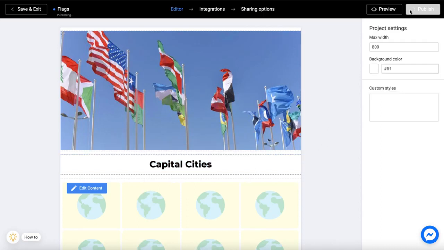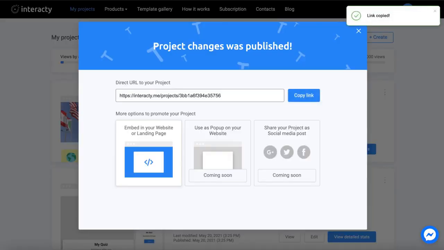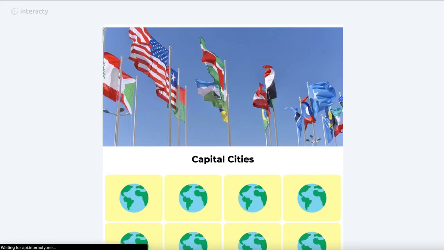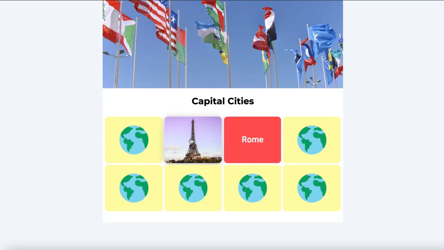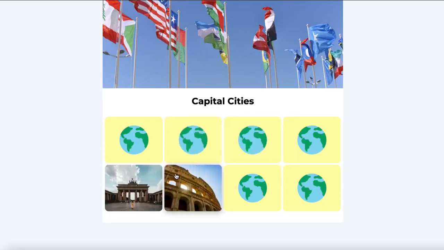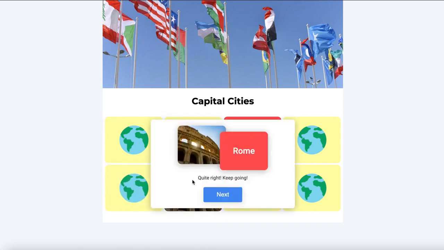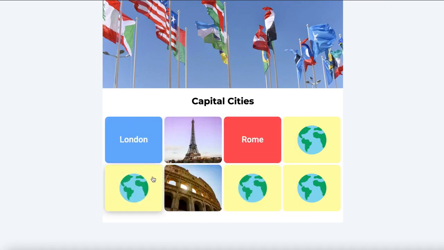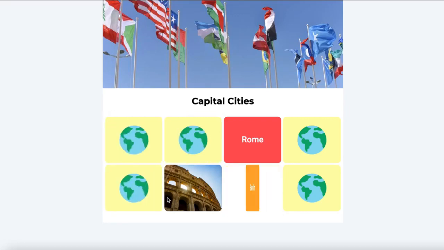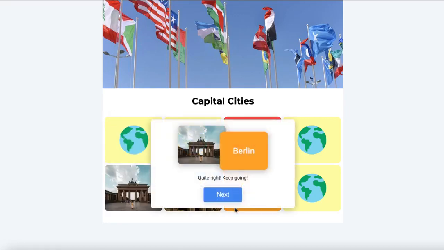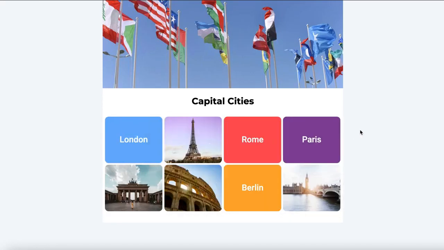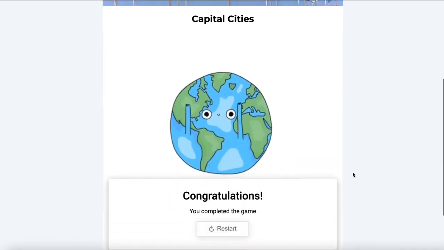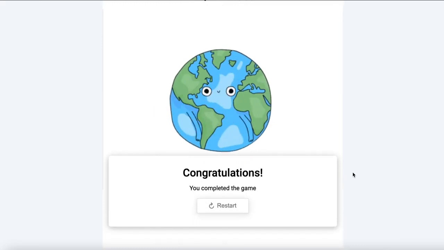Now let's publish our project. After publication, you will receive a link to the project and a code for embedding into the site. Done. Now you can create your own memory game.